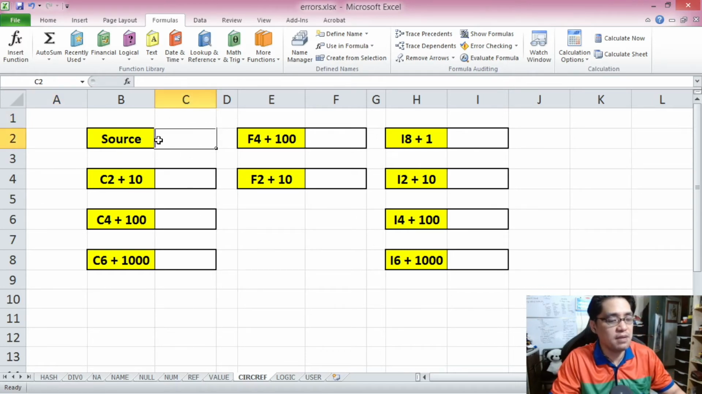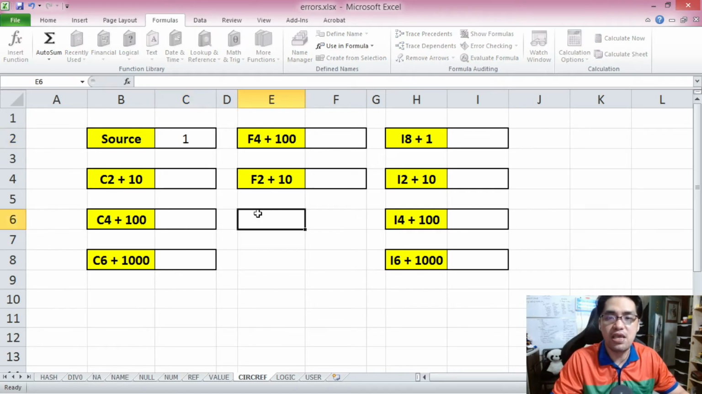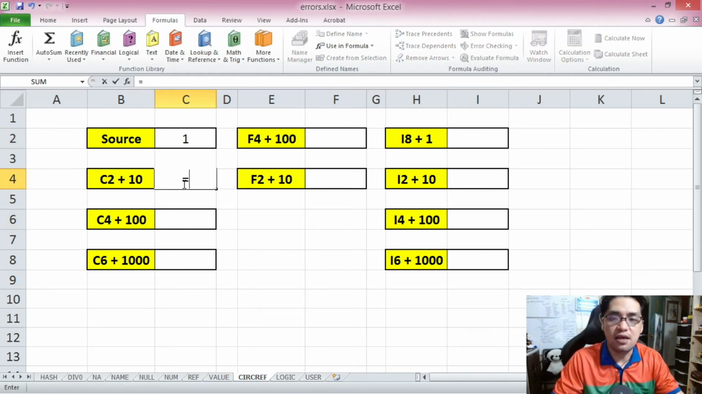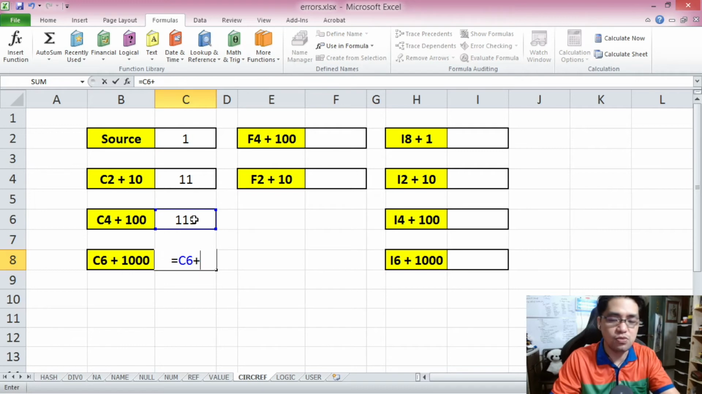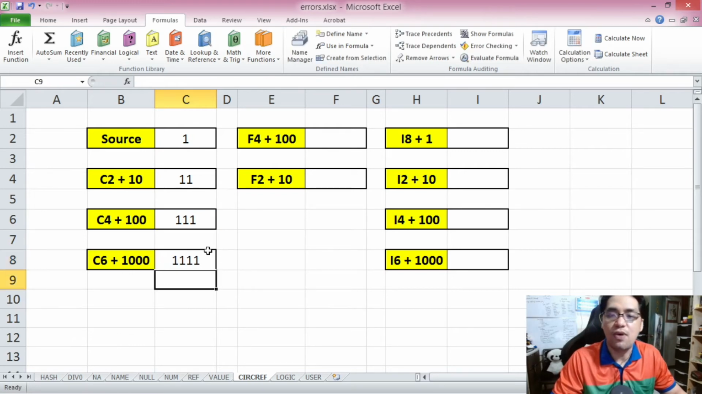Say for example, I'm gonna put, let's say the number 1 here. Then it says here C2 plus 10. So let's try that. The cell C2 as a reference plus 10. And it says here C4 plus 100. So let's do that. This cell, C4 plus 100, and then let's do this, C6 plus 1000, so C6 plus 1000, and then you have that number.